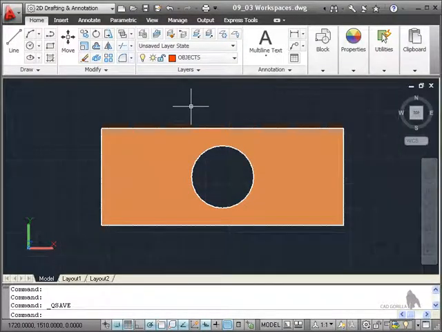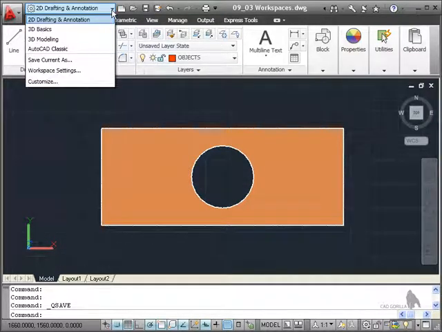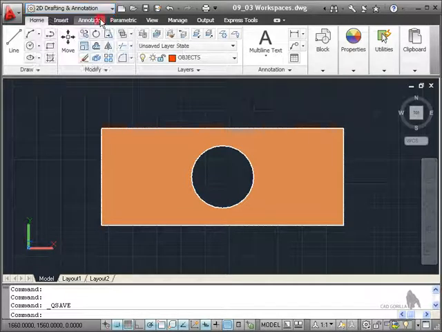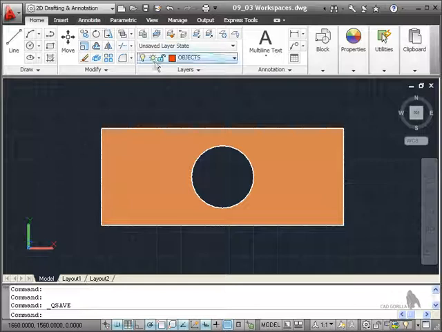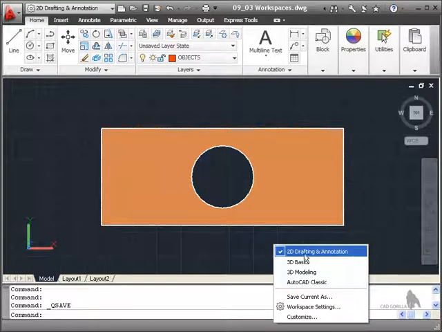Let's have a look now at AutoCAD Workspaces. Now, Workspaces have been placed in AutoCAD 2011 in the Quick Access toolbar here at the top of the screen when you click on the flyout there. And as you can see, 2D drafting and annotation is the current workspace. You can also change your workspaces down here on the status bar. If I click here on Workspace Switching, as you can see, 2D drafting and annotation has the tick next to it, indicating that it is the default workspace right now.